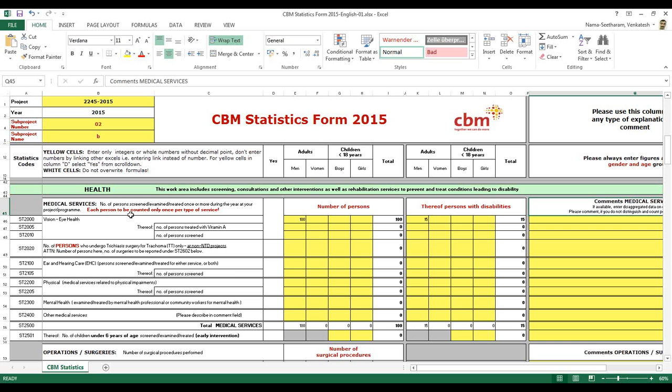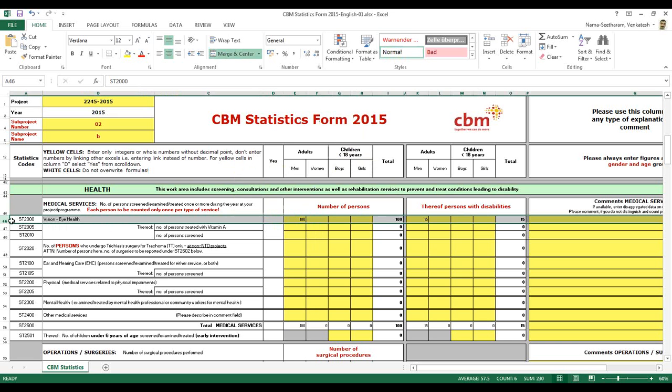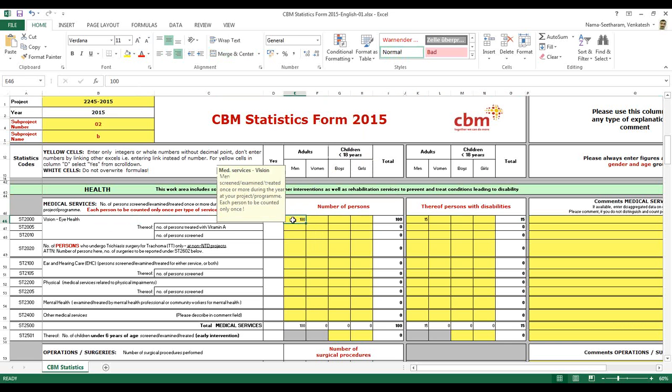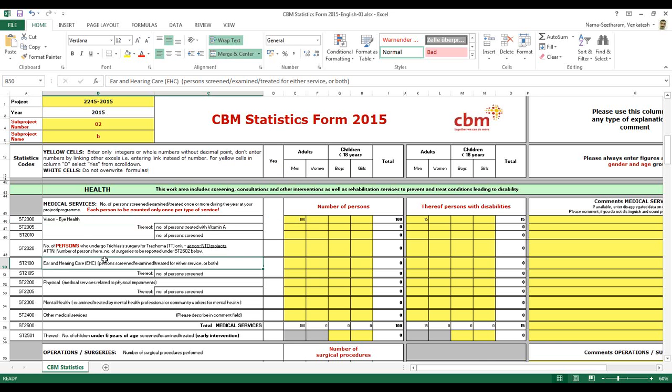In the whole medical section, you will be counting the number of persons. I'll just read out the box here. The first line, the 46th line, if you go to the men, it reads: men screened, examined, treated once or more during their stay at your project program. Each person to be counted only once per each service. That is a vision service, it can be a hearing service once. So per service, each person is to be counted only once per type of service.